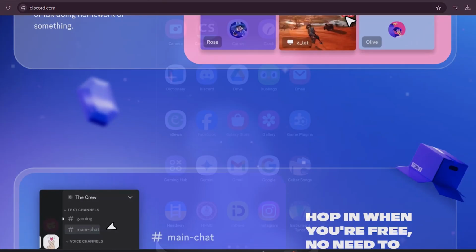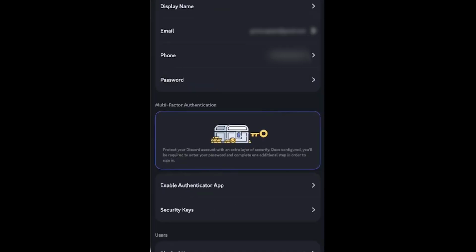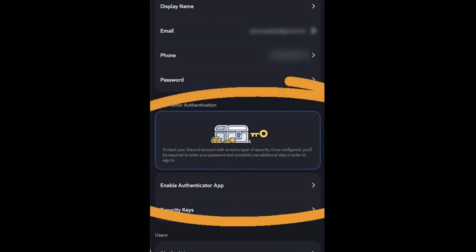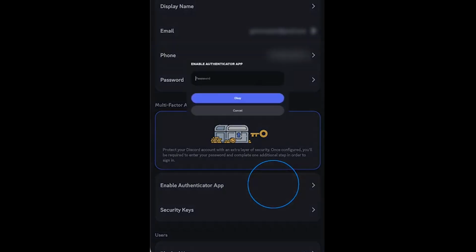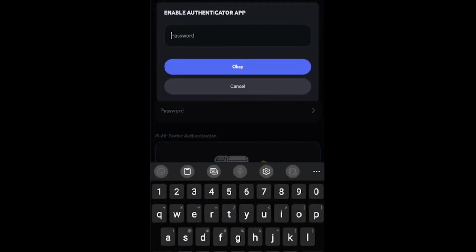First, open the Discord app, then tap on your profile picture at the bottom right corner of your screen and tap on it again to open your settings page. Now, tap on the Account tab and you should see Multi-Factor Authentication. Discord has two options for 2FA: an authenticator app or a security key. If you want to use the authenticator app, just tap on it and Discord will ask you to enter your password. Just follow the prompt.